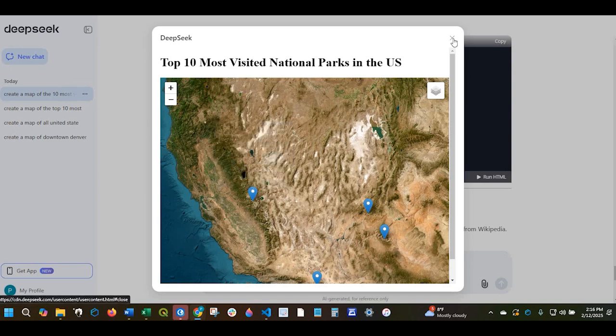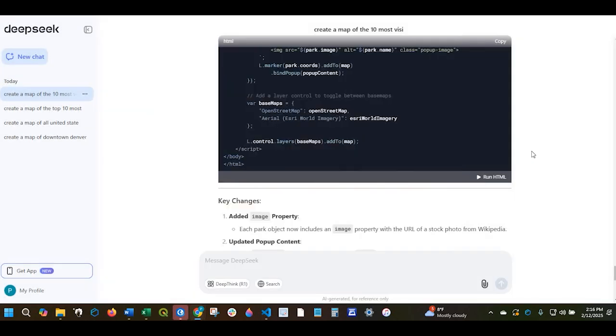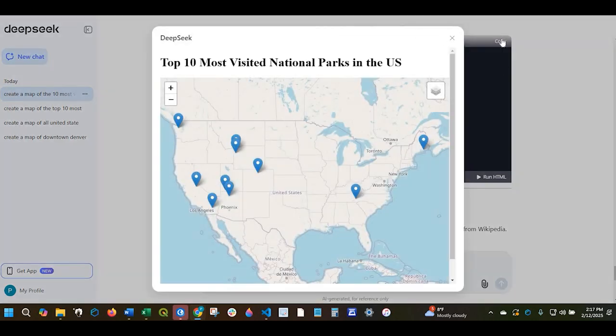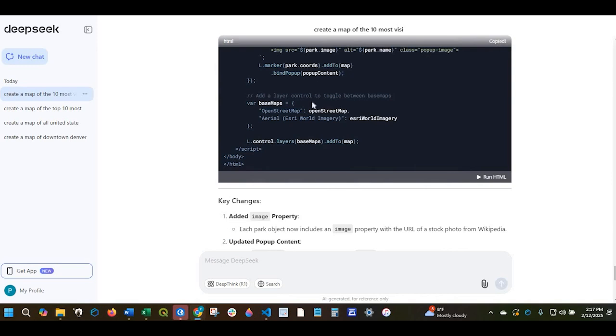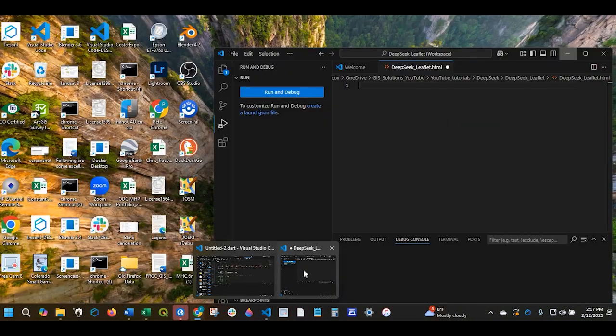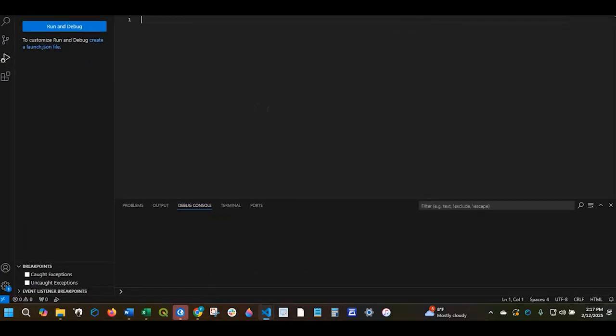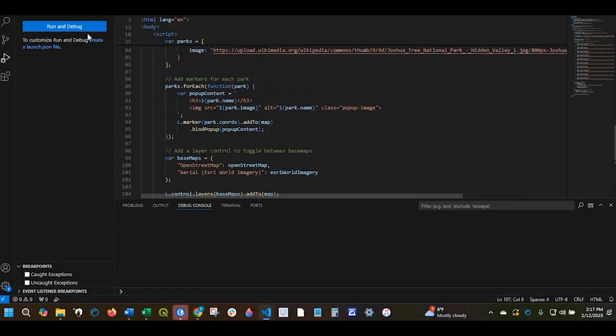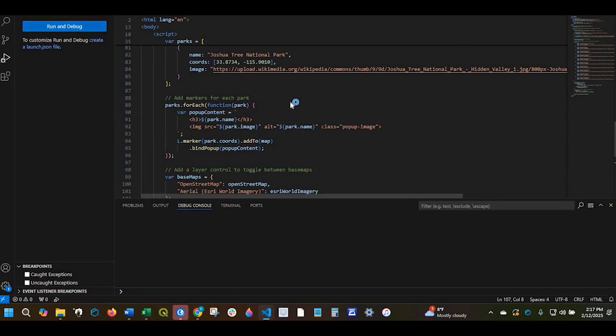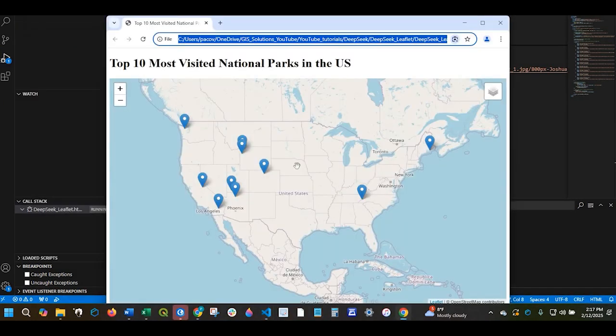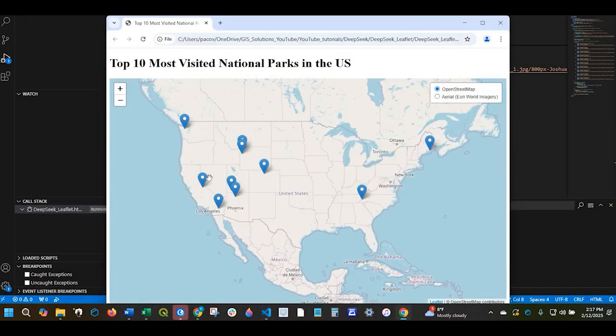And also, what I want to show you guys is you don't need to always run it in DeepSeek here. You could just copy all the code, and I like using Visual Studio Code. And let me just open this up a little more. If I just paste all my code here and just run, and there you go. It acts just the same.